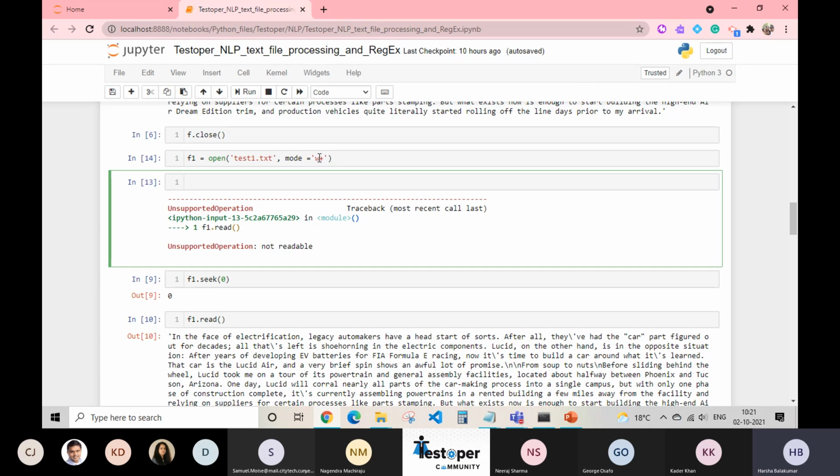So if you really want to write, overwriting the existing content, then you use the write mode. Since I used the write mode, it didn't allow me to read. If you want to append to existing content, as I showed before, you use the append mode. So these are the different modes which we will be using for text file operations.